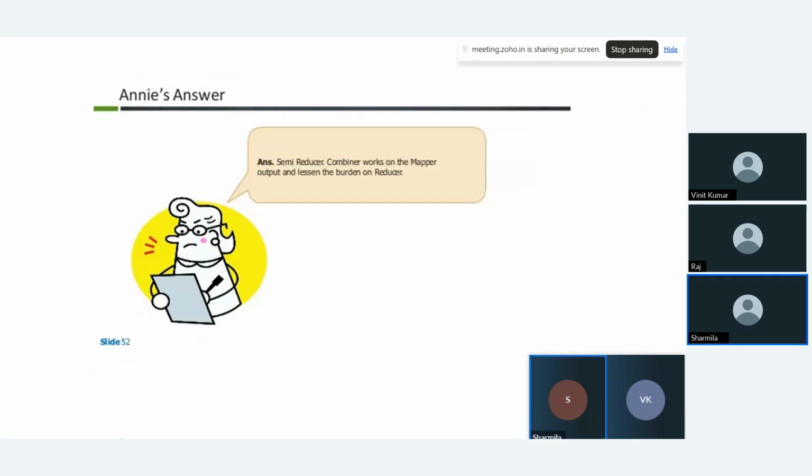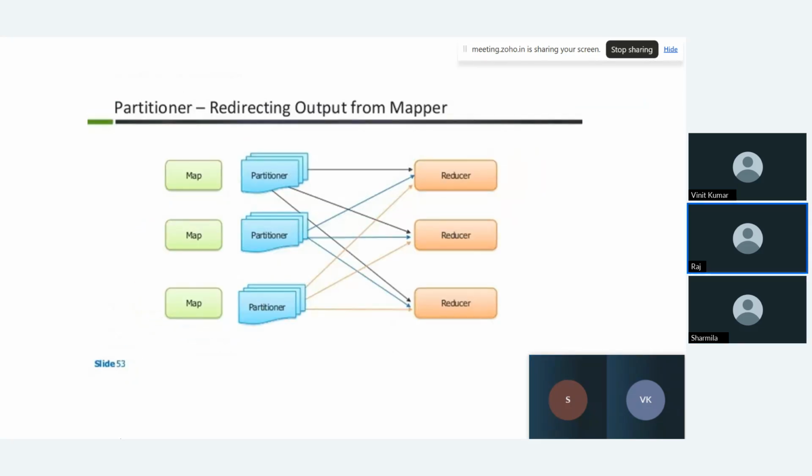Basically, how the partitioner works is, if we have identified some sort of partitioning key, then with the help of the partitioner we can create multiple reducers, so that similar keys are going to go to the same reducer, right?